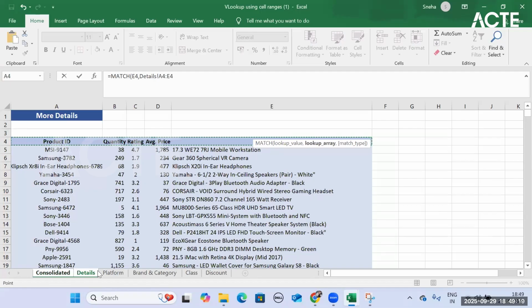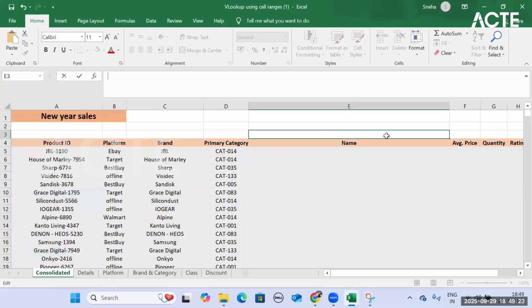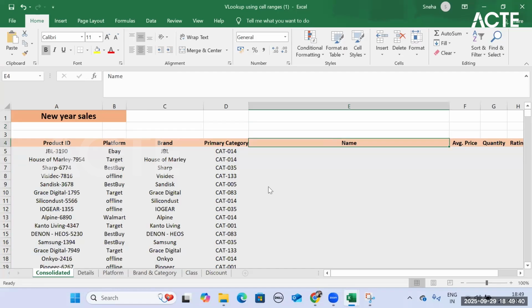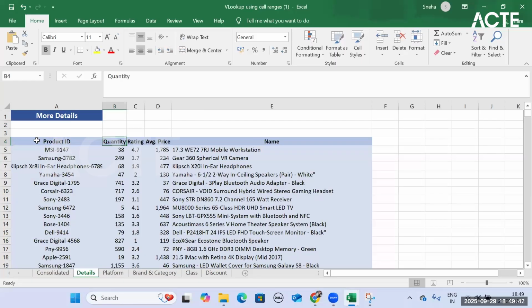Ma'am, I didn't get, ma'am. So let me just go back. Okay, I'll remove this. So over here, I have to automate it. I don't need to go back and count the column number every time, right? So we are finding the column number for the column names over here.